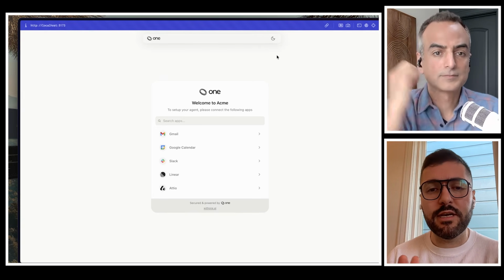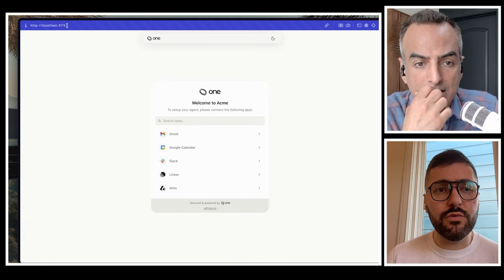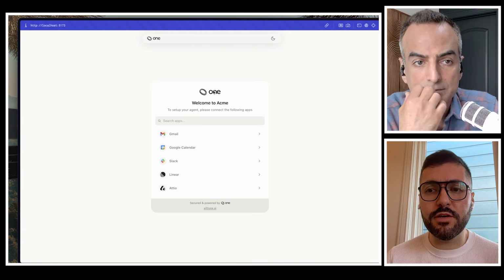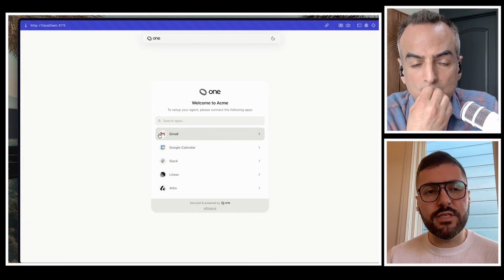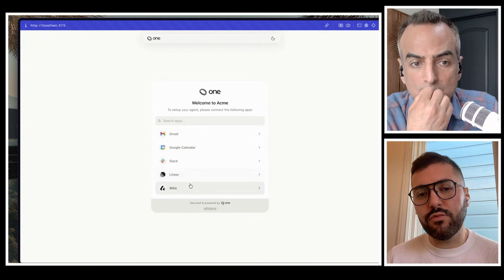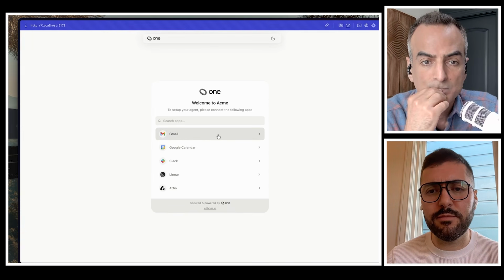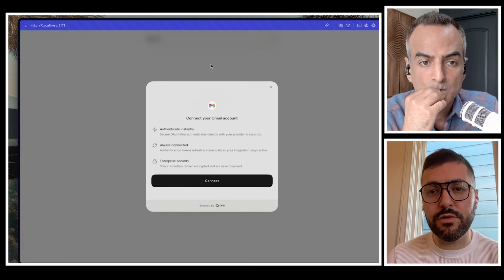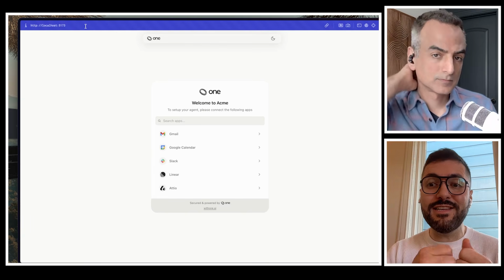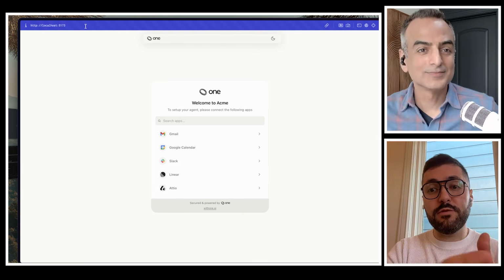And actually we're going to embed it inside our dashboard. So you fork the repo, which is in our awesome one repo, and then you select what integration you want from your customers. So for example, let's say I want to connect Gmail. So you now have this link. You give this link to your customers. Your customers will see this.